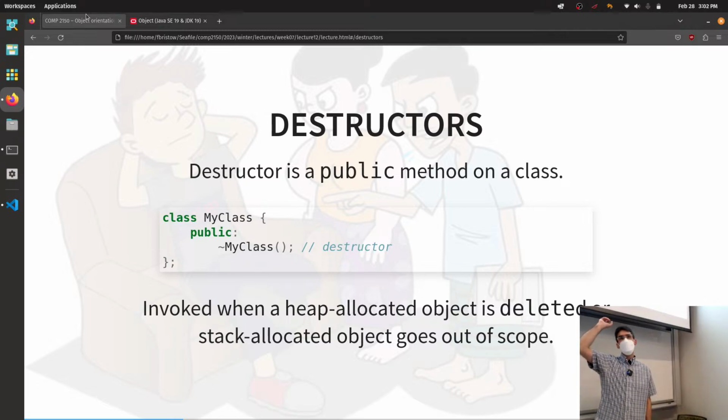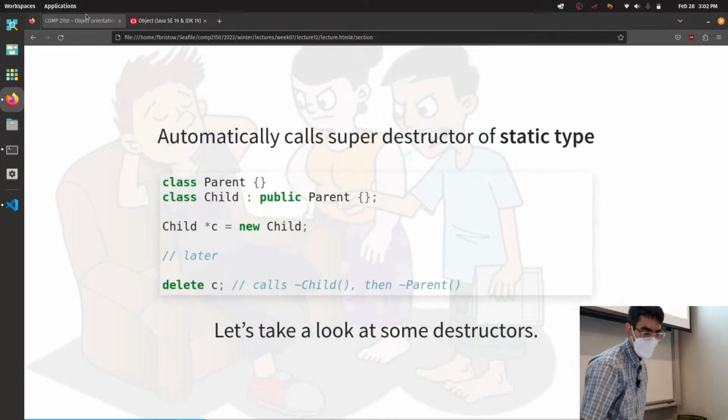A destructor in C++ is a method. It has the same name as the class, so it looks similar to a constructor, but it has a tilde in front of it to say that it is the destructor. This is a method that gets invoked when you call delete on an object. So it's actually called as soon as you call delete on an object. It's not later sometime, it is exactly then. It's called when a stack allocated object goes out of scope, and not later, it's called exactly then. So it's different from Java's finalize in that sense.